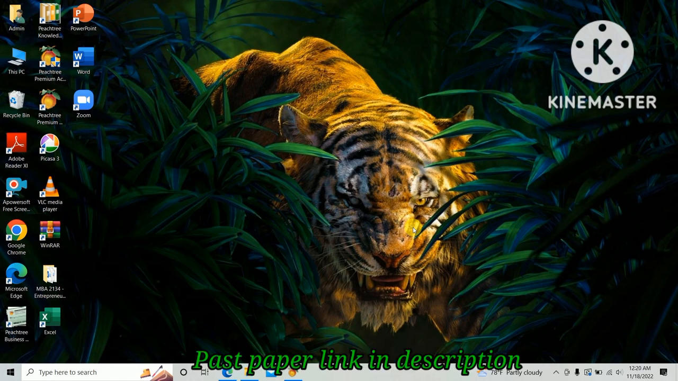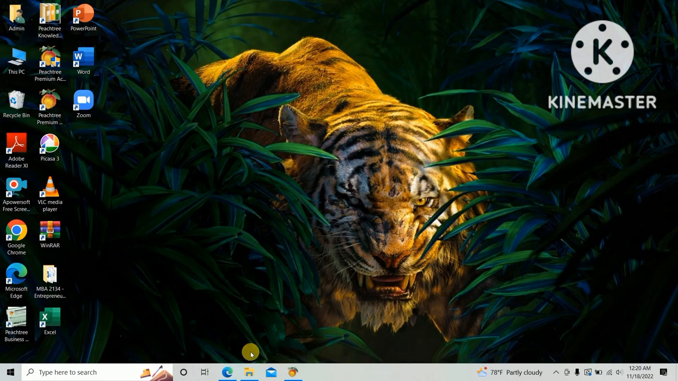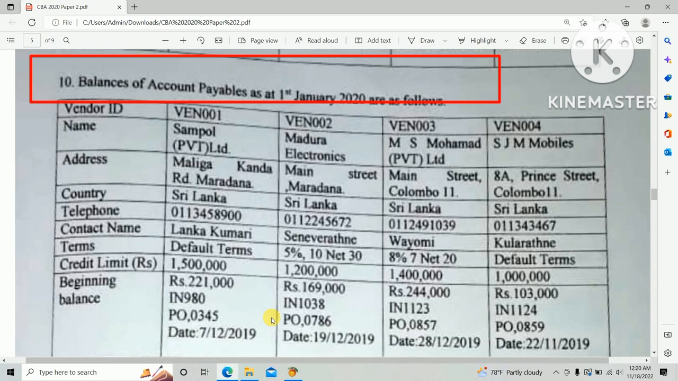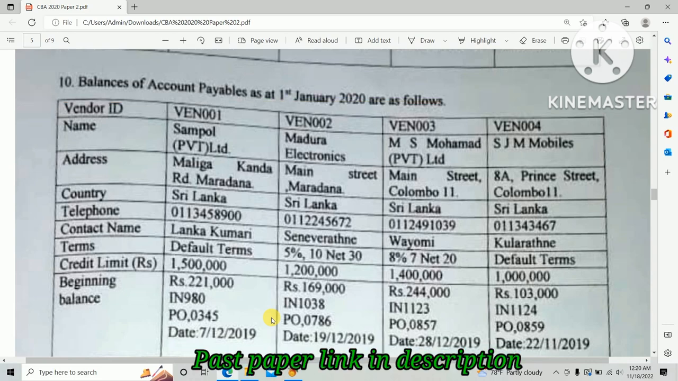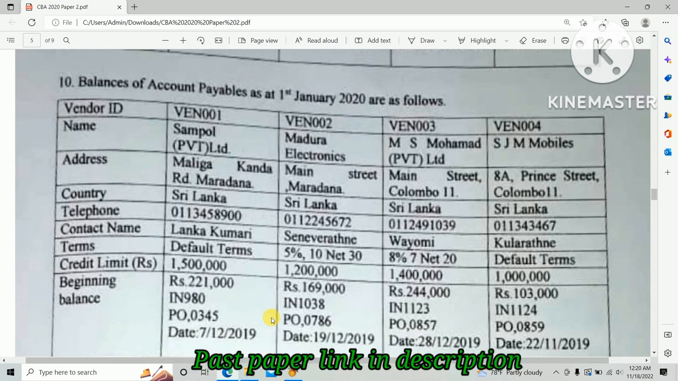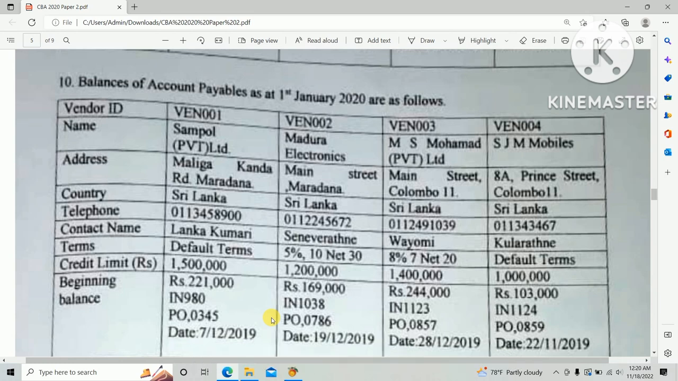Now we are going to enter the information based on the 2020 computer based accounting past paper of HNDA. There's a question in which the balance of accounts payable as at 1st January 2020 is given as follows. So there is vendor information, and we need to create the vendors based on this information in Peachtree.